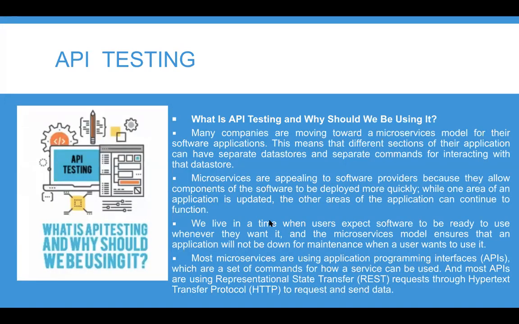Microservices rely on the use of APIs, because if you have one interface talking to another interface, they need a communication protocol. That communication protocol is called an API. That is what it is in a nutshell.